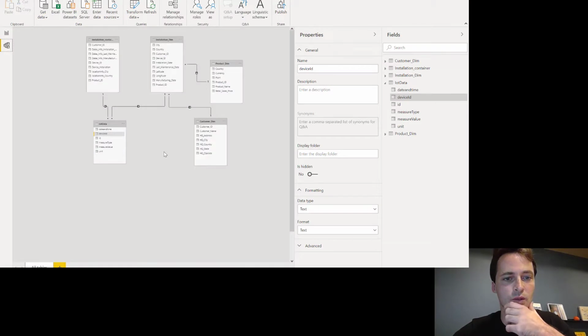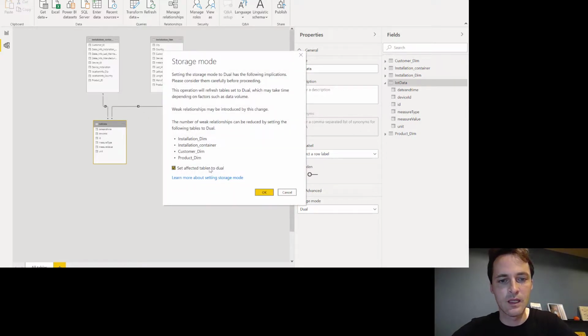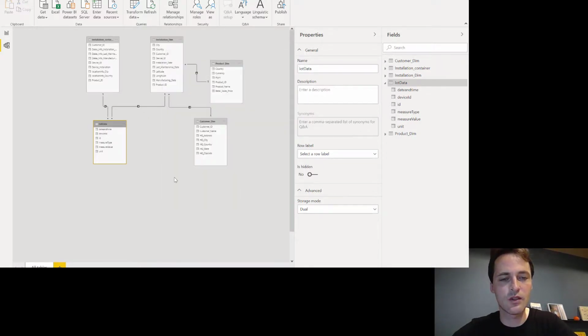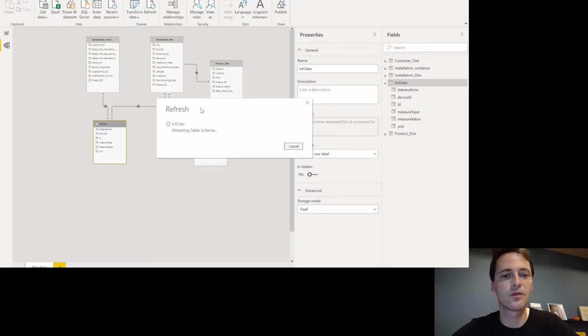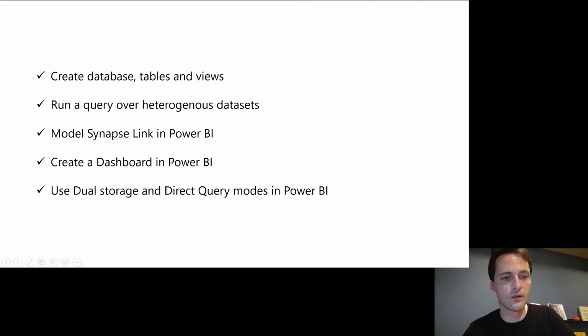Last one is how to use the IoT data and how I want to cache it. So what I'm going to do, I want to cache, but to have a smart caching, I'm going to use dual. And I don't want all the other tables here. I just want IoT data. So what it does, it will load the data that we had and push it into the cache. So we did number 1, 2, 3, 4.